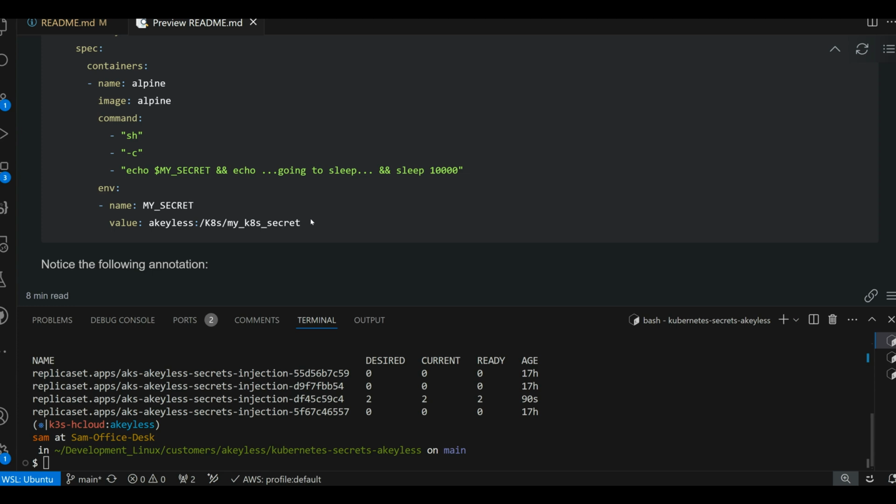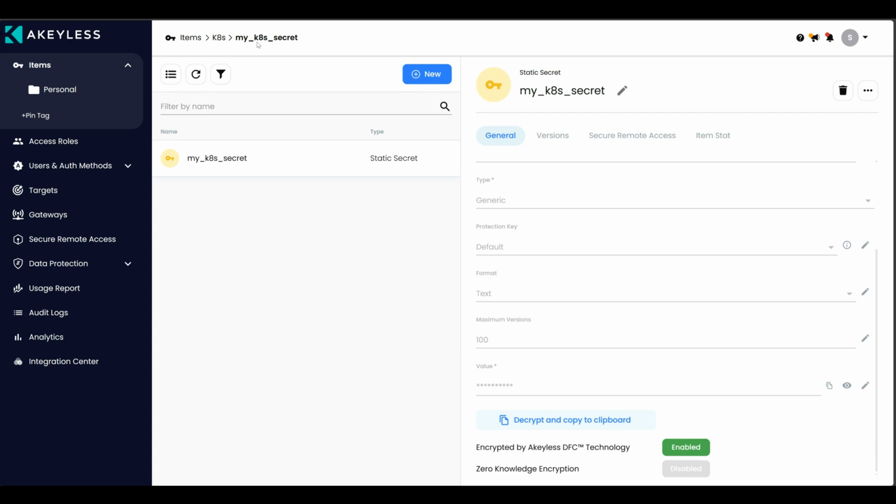And this is a great point to show you what our secrets look like inside of Akeyless. So in Akeyless itself, in the UI, I have a secret under that path, Kubernetes, my Kubernetes secret. So let's take a closer look at that. I've got a static secret under Kubernetes, my secret right here. And the value of that is my password. All right. So we're going to retrieve this.